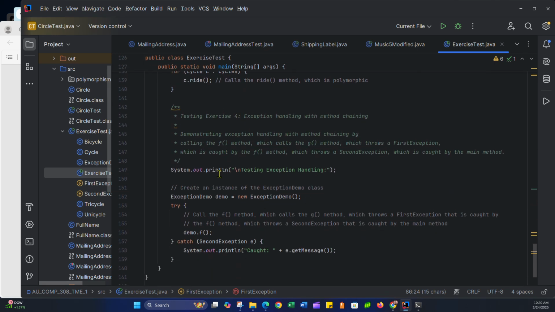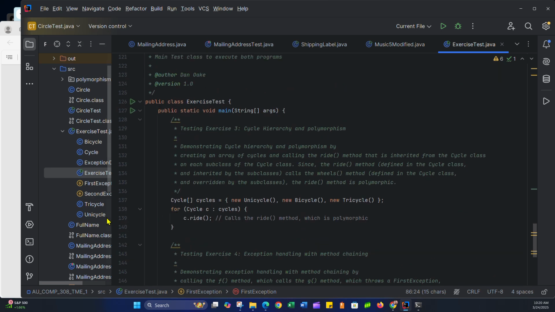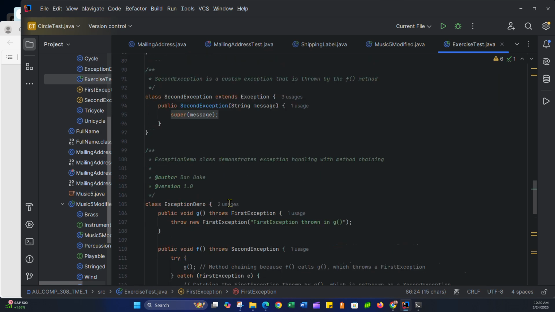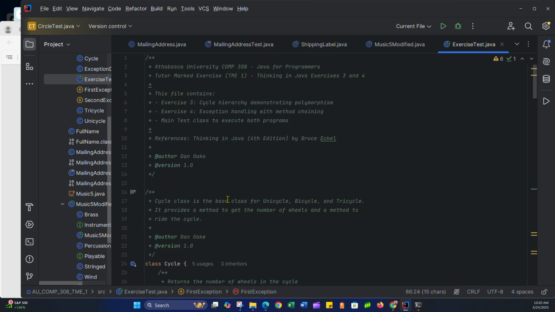Again, it's in my exercise test class in the main method here. After I do the cycle stuff, I do the exception stuff just to verify it all works. But this was the real thing I was supposed to do, the modified music, and I did that.